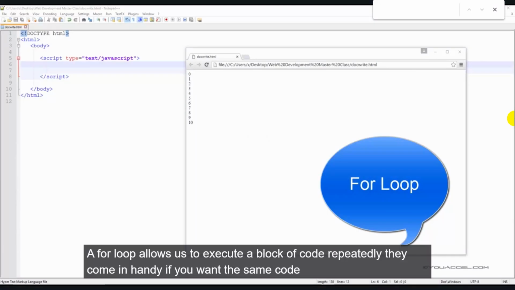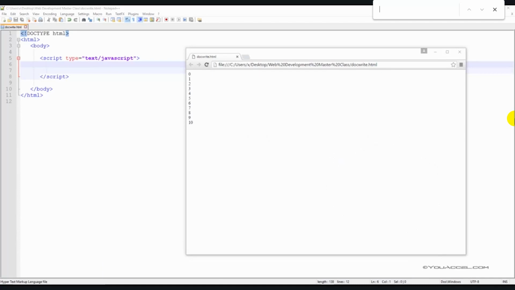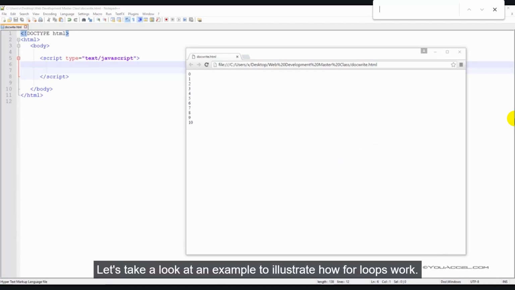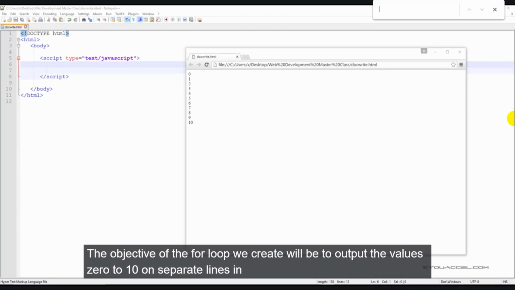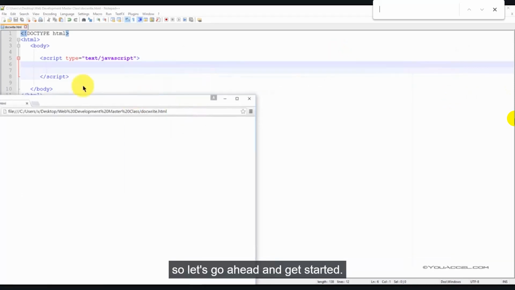A for loop allows us to execute a block of code repeatedly. They come in handy if you want the same code to run over and over again, each time with a different value. Let's take a look at an example to illustrate how for loops work. The objective of the for loop we create will be to output the values 0 to 10 on separate lines in our HTML document, as shown here. So let's go ahead and get started.